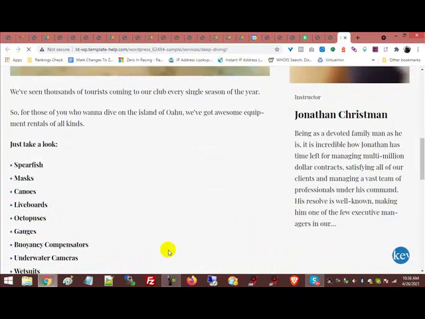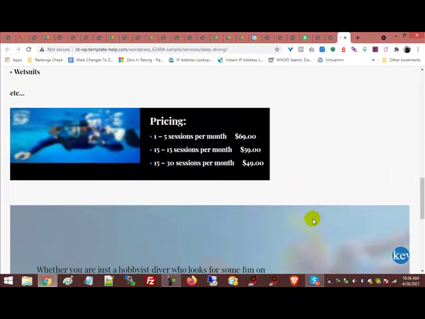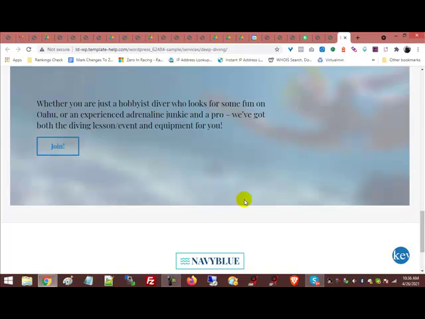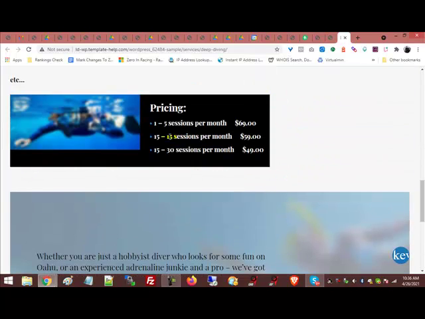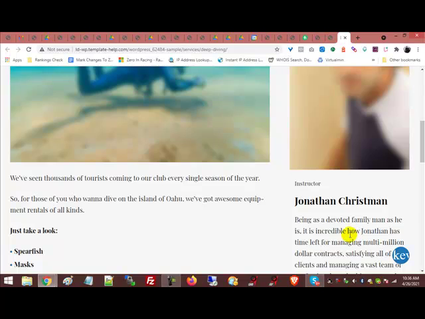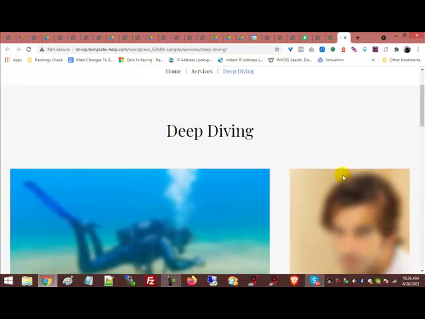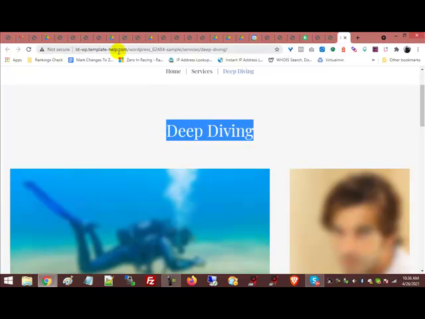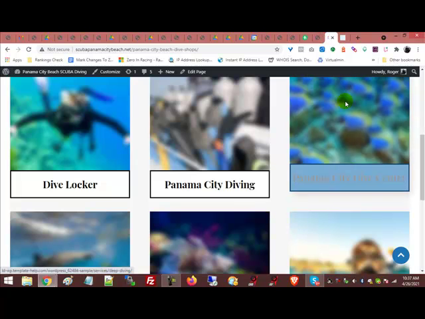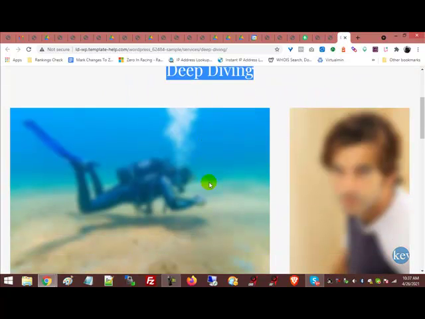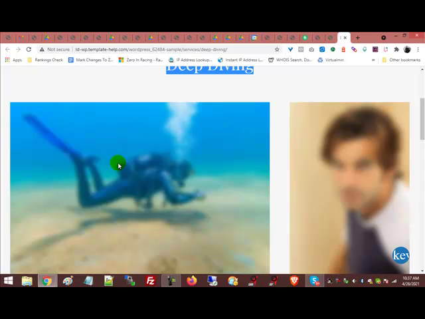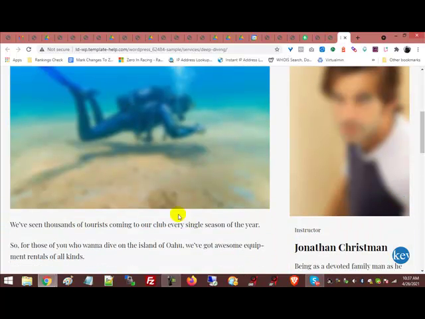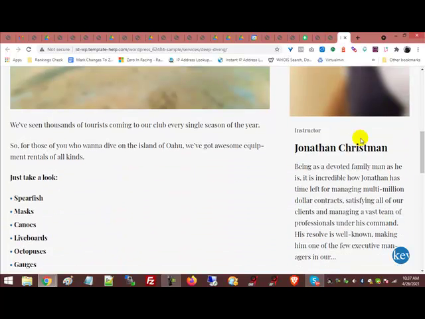Alright, and see that there's not a lot to it. So we don't want to put any of this on here. We want to name this, because this is just a template. We want to name this page Panama City Dive Center, and we want to put the image of Panama City Dive Center here, and maybe the owner of Panama City Dive Center here.